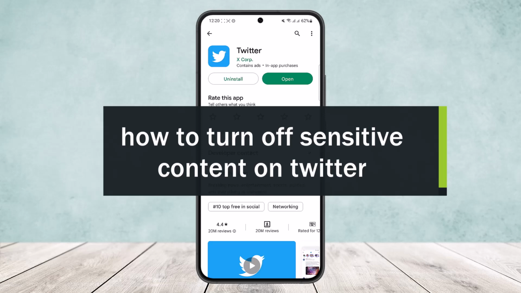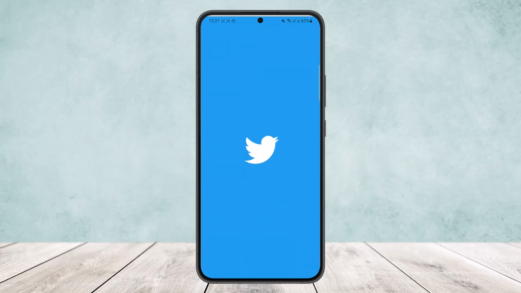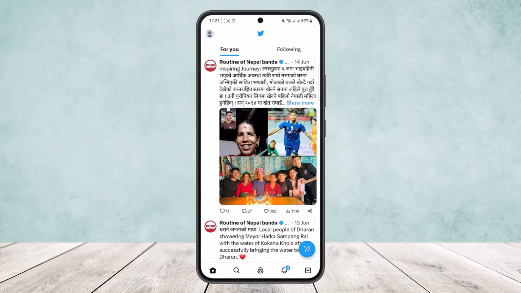Today I'll guide you on how you can turn off the sensitive contents that you see on Twitter. First, open up the Twitter app. You'll get an interface like this. Make sure you're logged into your account.